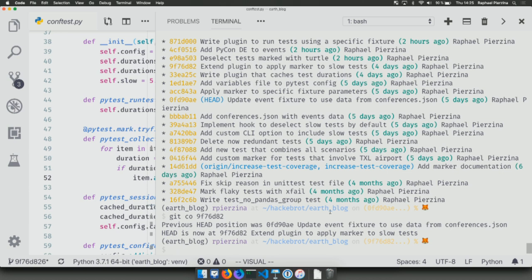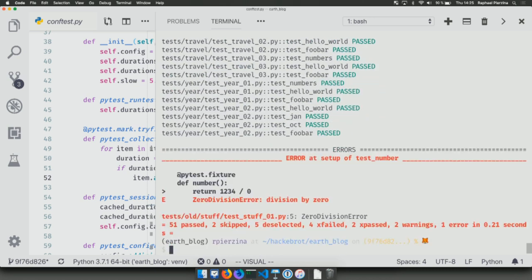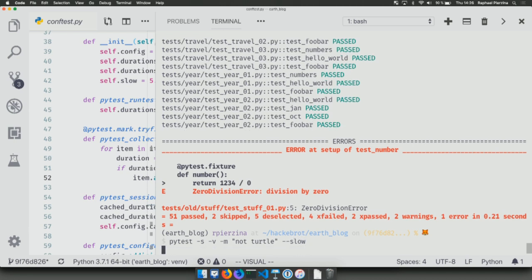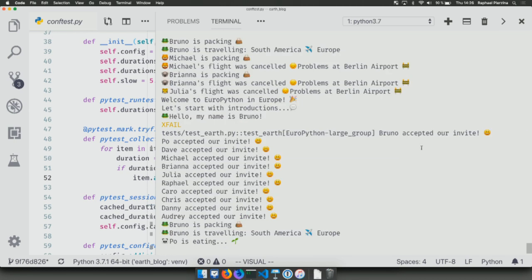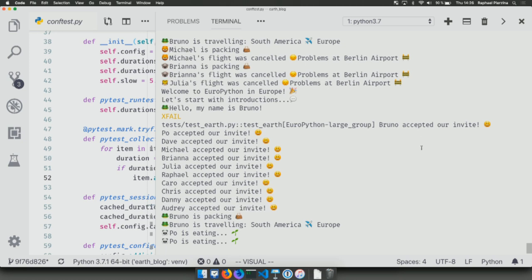let's see. We can say pytest, and we say we don't want to run tests that use the turtle marker. And you will see that they're quite fast. Let's include all of the tests. And you can see that the tests are slow if we don't specify this.